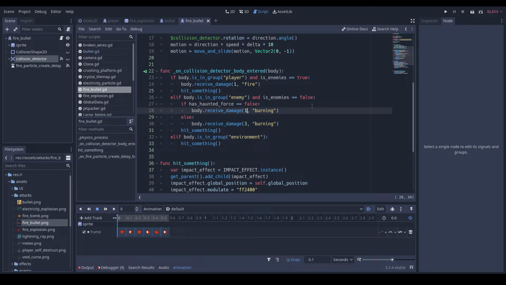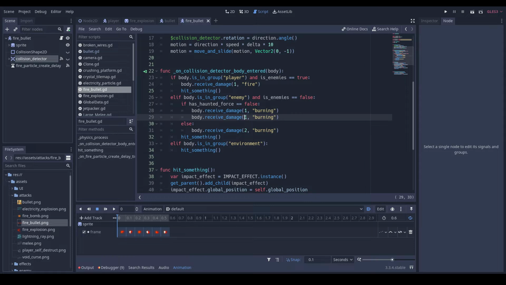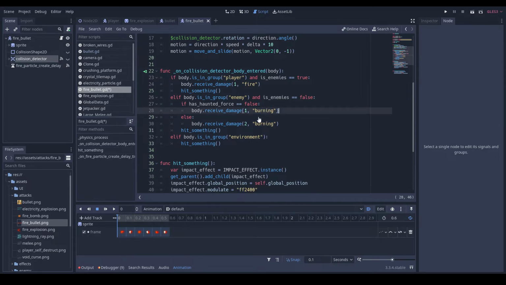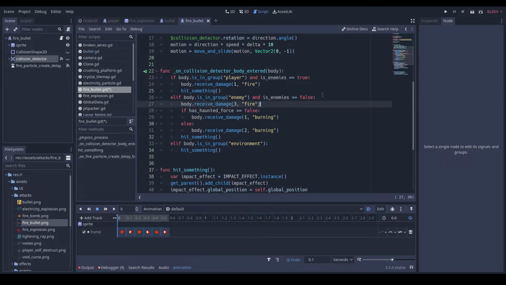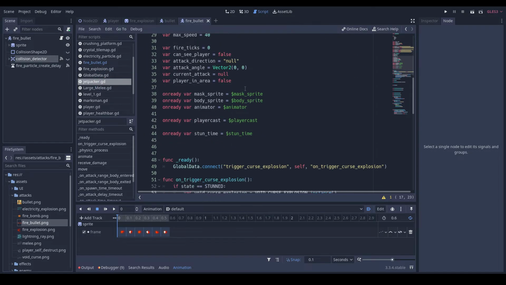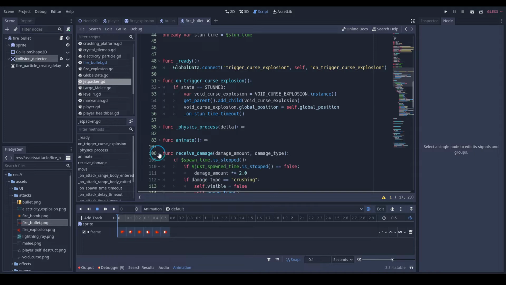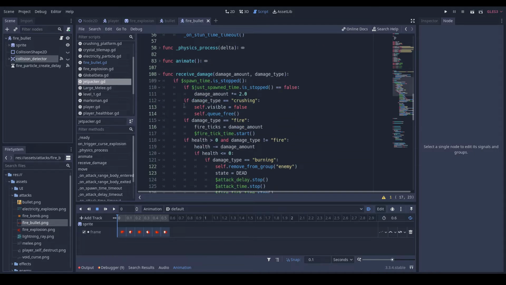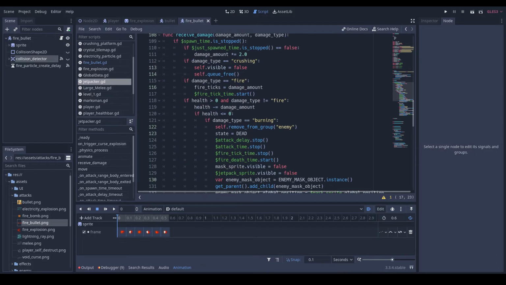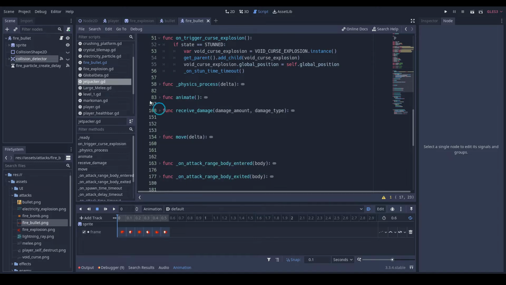And I will change this to 1 and 2. And then we'll duplicate this. Change it to 3, and it will be fire damage. Then we can just move it right here. Actually, do our enemies have invulnerability time? Just want to check that quickly. No, they do not.